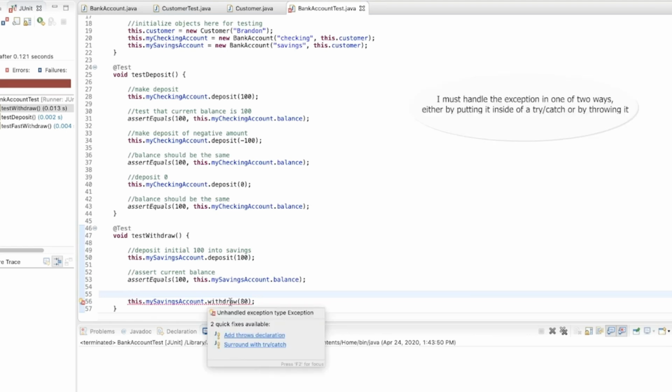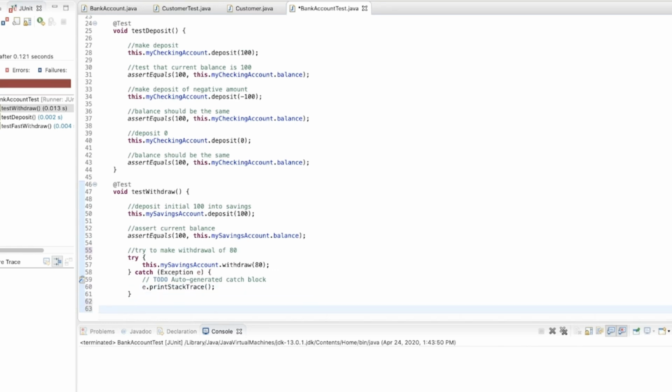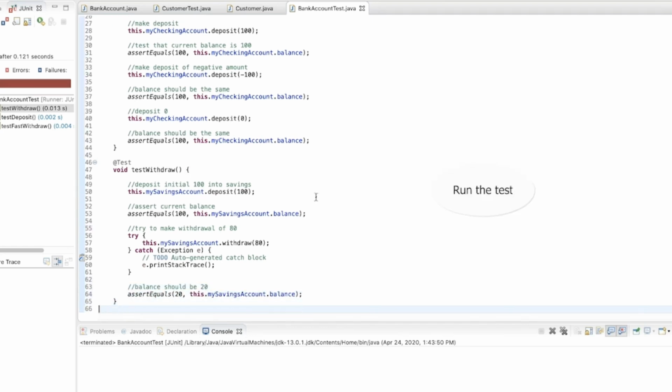I can do that in one of two ways. Either put it inside of a try-catch or throw it. In this case, I really want to handle it and put it inside of a try-catch. Surround with try-catch. So try to make withdrawal of 80. I should be successful. So then when we test the balance, it should be 20. Assert equals 20, this.mySavingsAccount.getBalance. Balance should be 20. Let's run the test.